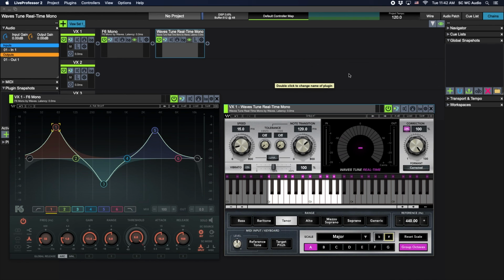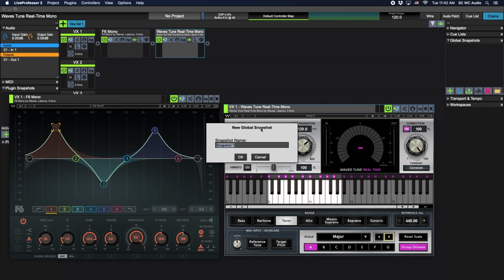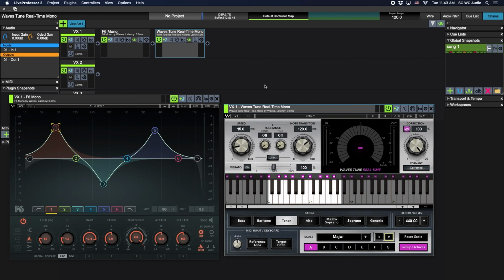So the next thing I'll go over real quick is your snapshots. If you hit the plus button, you can name it. So let's just do song 1. Hit OK. So now anytime this snapshot is recalled, it will recall these settings exactly how it sits.